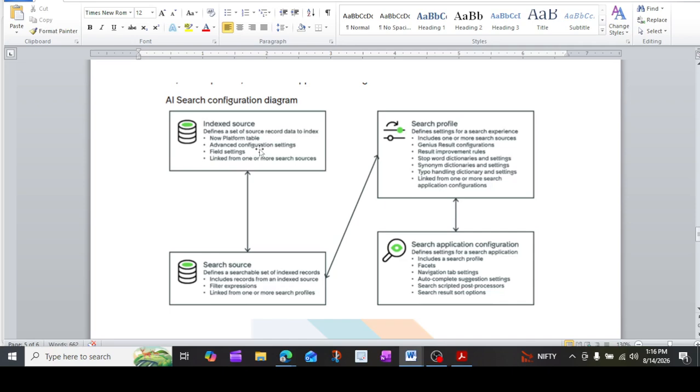Once we define the index source, second we define the search source. Although now we have defined what all fields in the table will be indexed, now search source also we need to define. That means let's say we define one source as incident or task. If I define a task search, rather than doing everything in the task, only focus on the incident, problem and change. So we can define the search source along with the filter conditions as well.